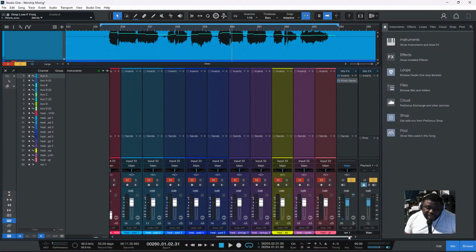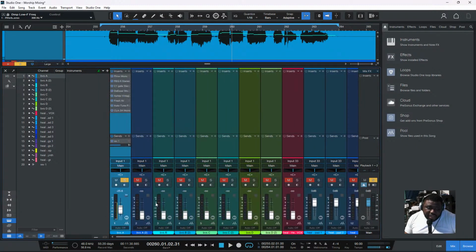That sounds good to me. So now that I've done that, I can go ahead and decide the amount that I want, because by default, Studio One adds the amount. So let's hear it with less amount, and then with more amount.